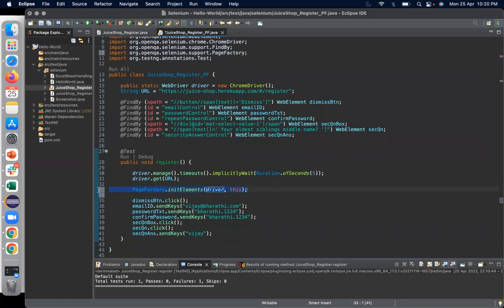So if I just add this one line, this is very important. This line is to reinitialize the web elements. So this line should come once we ensure all the elements are displayed in the web page.